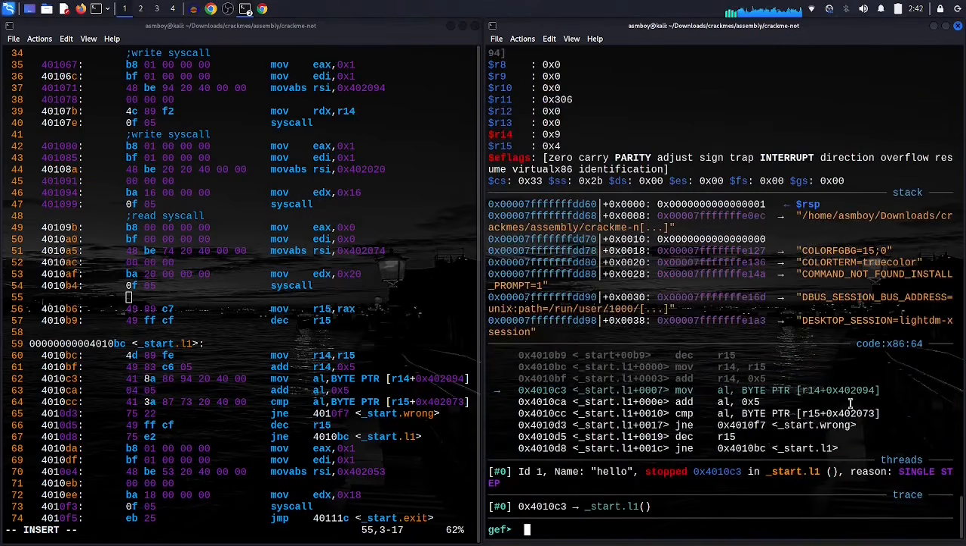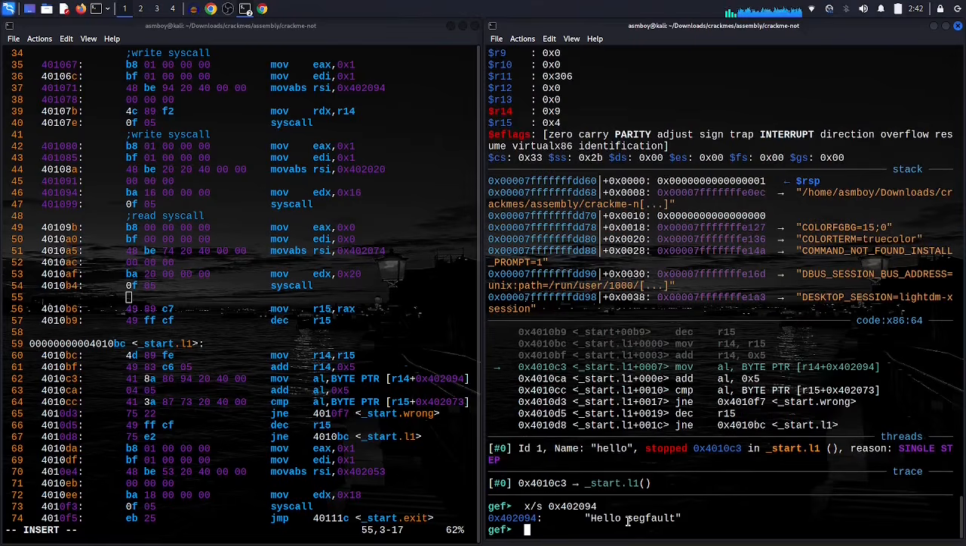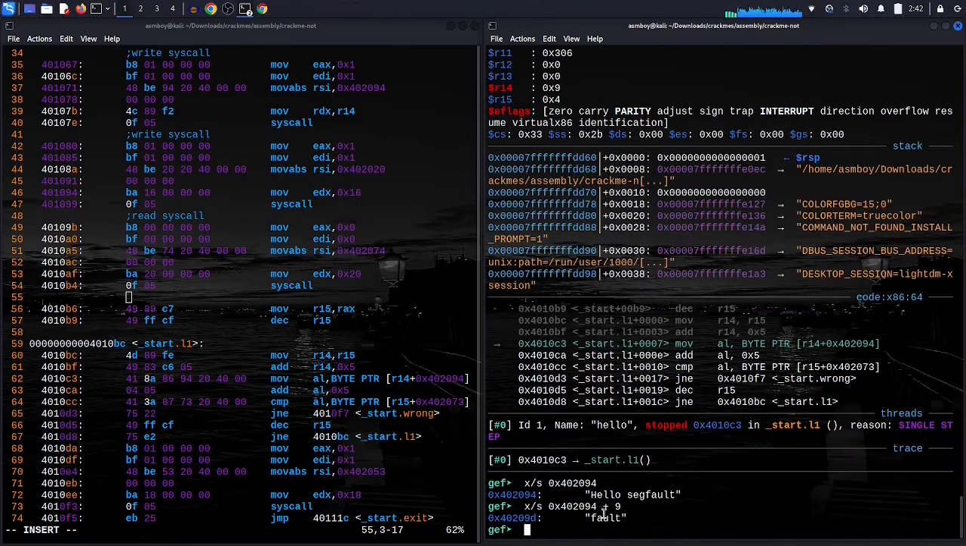Alright, so let's see what is inside this address first. Let's do xs. Here we have hello plus our name. Alright, so if we add 14, what is the number inside 14? We have 9, so plus 9, it will give us the F. So here he is moving the character F into the AL register.